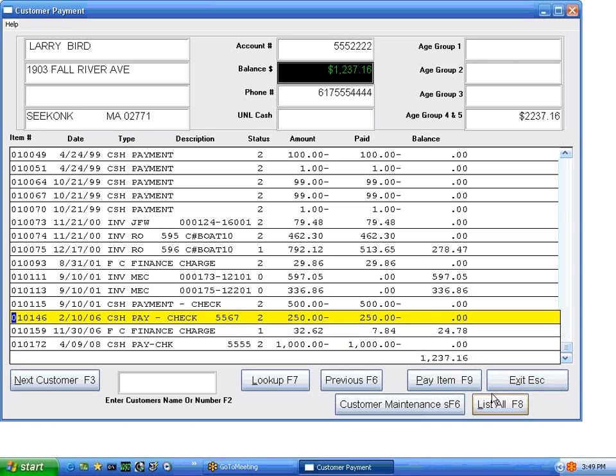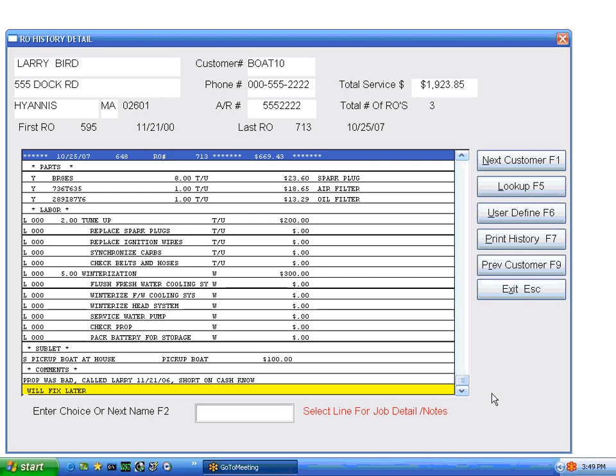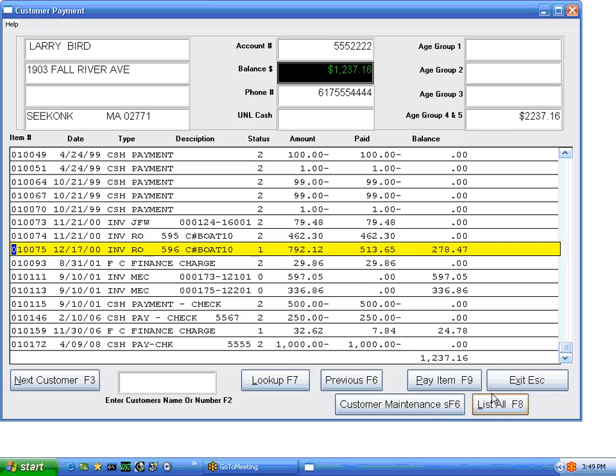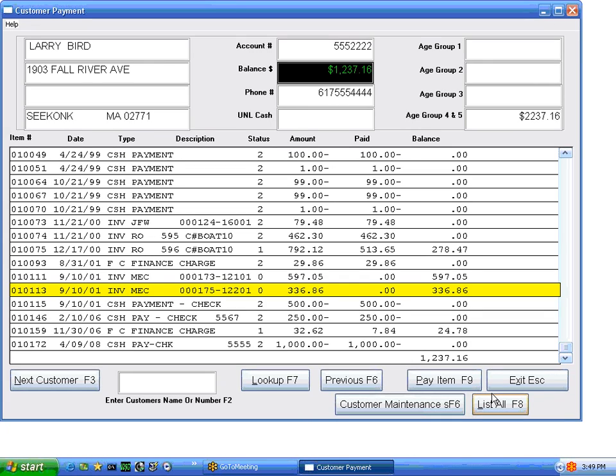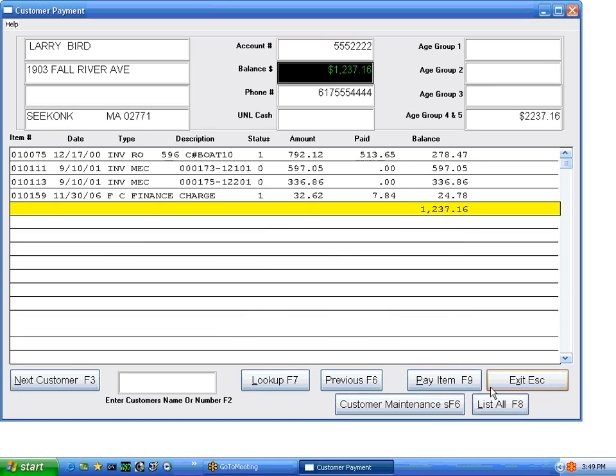Now, obviously, we can see that these are fully paid. And if you click on any item, you can get to the detail of that item. Obviously, this is a work order. This here is a POTS invoice. So you can get as much information as you want. If you select List All again, it goes back to just showing me open items. Normally when you're paying bills, that's all you want to look at is open items.